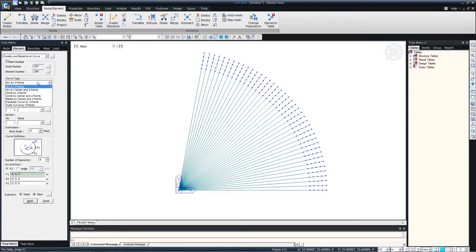line elements on arc. So arc by center and 2 points, center and 2 points. Select the center, select number of segments as 40, and click here. So similarly do the same thing on this part.